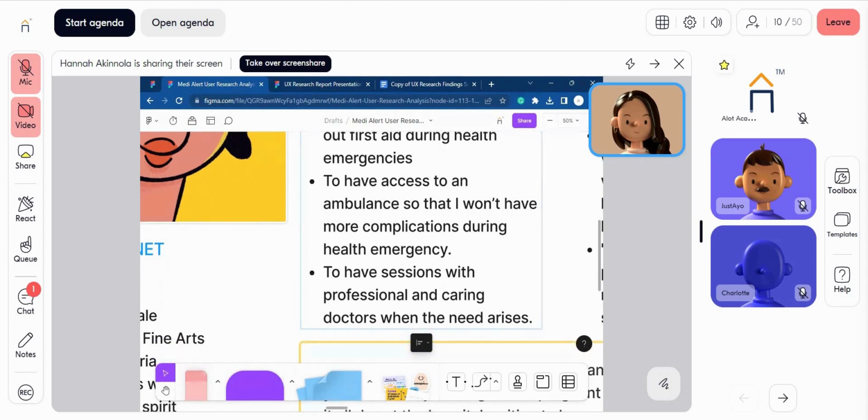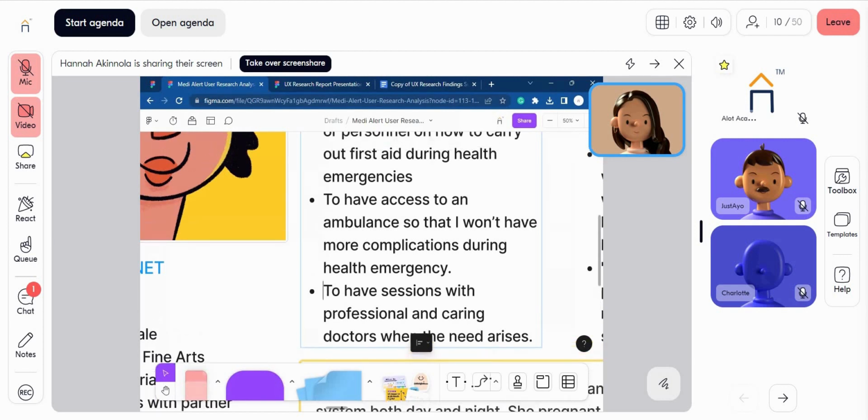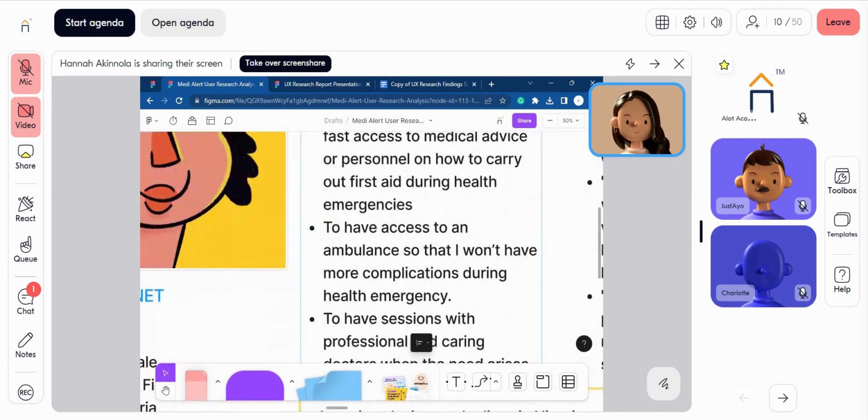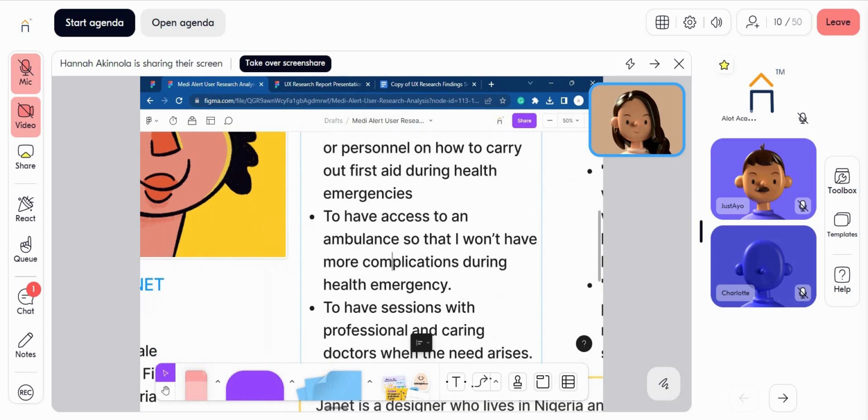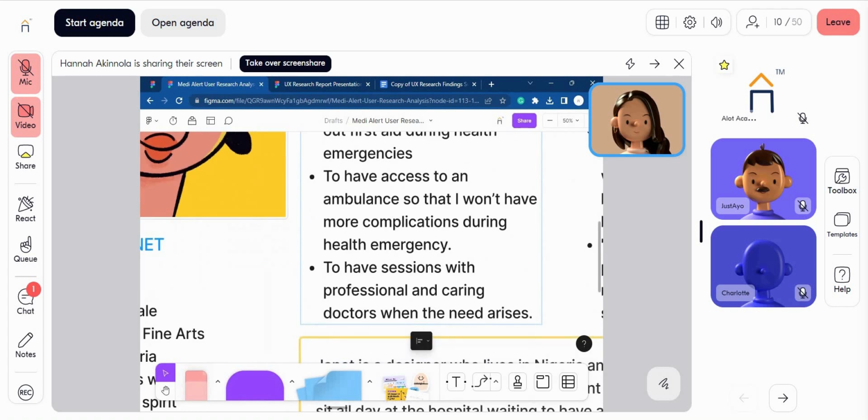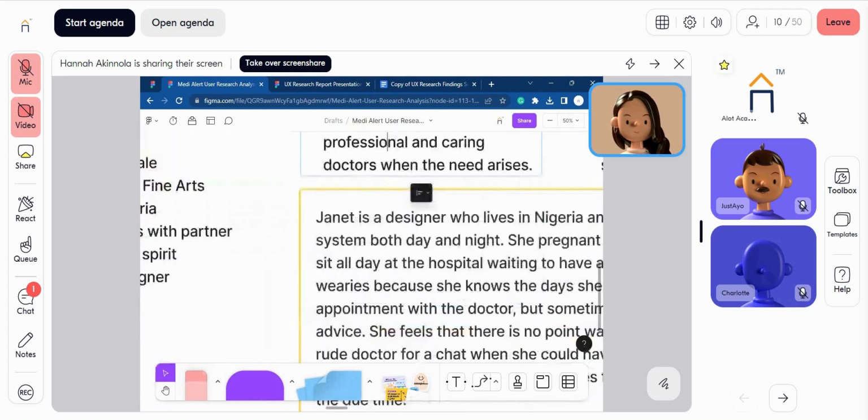And then they all don't mind having an online session, except one person that said he or she would still prefer going to the doctor. You understand? So to have sessions with professional and caring doctors when the need arises, whether online or remotely, they all share that in common. From all the responses, all these three goals, they all share. Everybody agrees to all these from the response. So you are not just writing something from your head. It's what your participants have said. That's what you use to draft your goal.